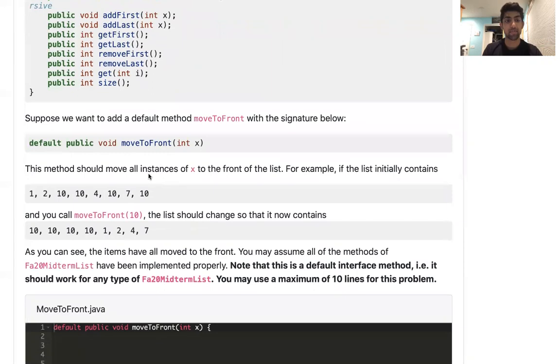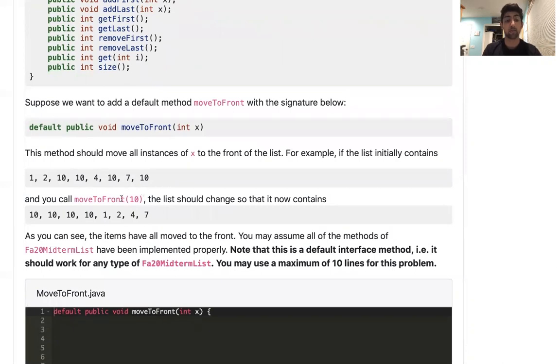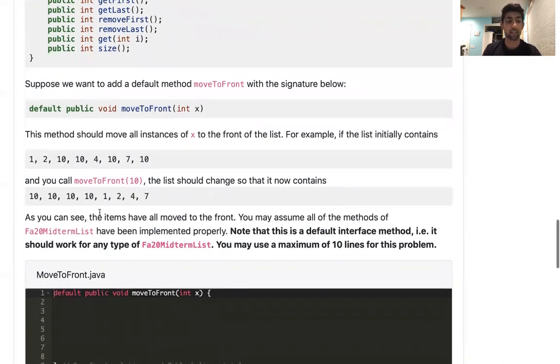Okay, this method should move all instances of x to the front of the list. For example, if we have the list below, we call move to front on 10, all the 10s move to the front of the list. Okay, as we can see, the items have all been moved to the front.